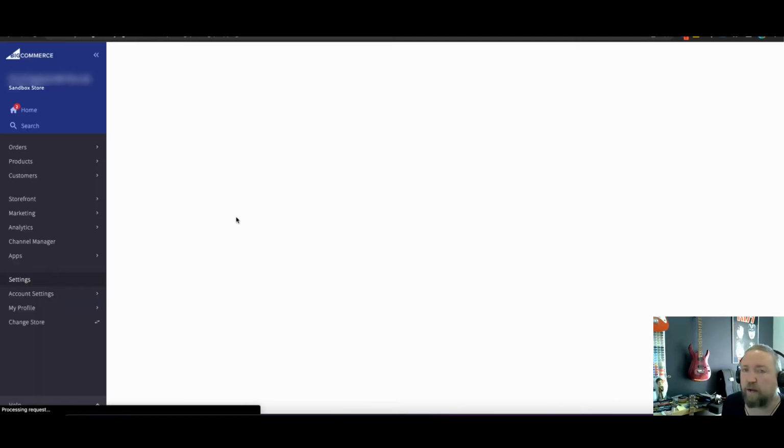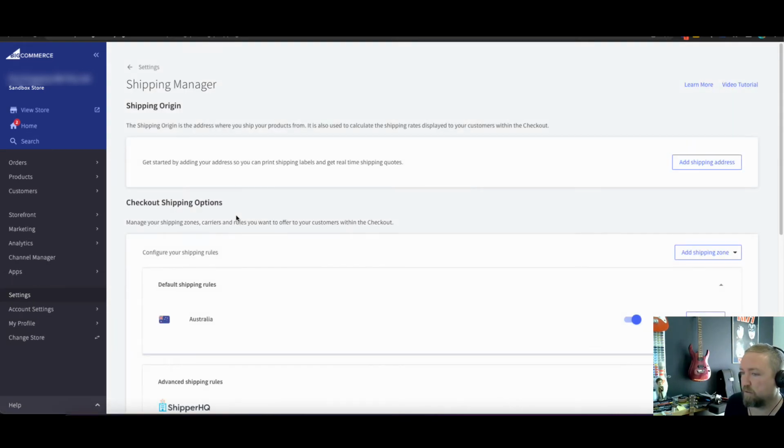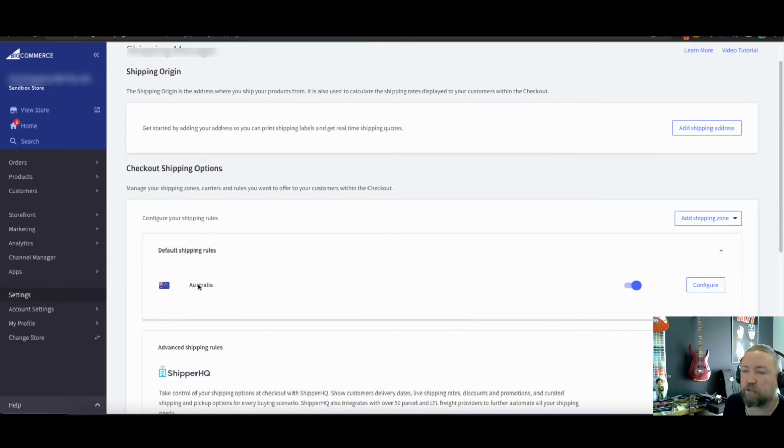So this is all about what you charge your customers for shipping. Now you can see here, because I'm located in Australia, it automatically sets up Australia. You can switch that on or off. All right, so we're just going to keep this one on. We're going to assume that I'm doing this to Australia only. Obviously, if you want to add a different country that's outside of where you're currently located, you just add a shipping zone, okay, a country zone. But let's just go in here, super easy.